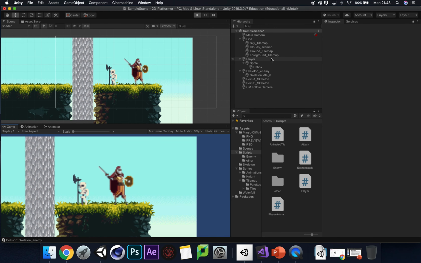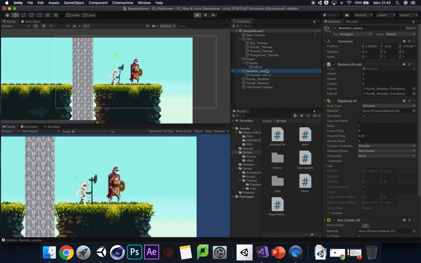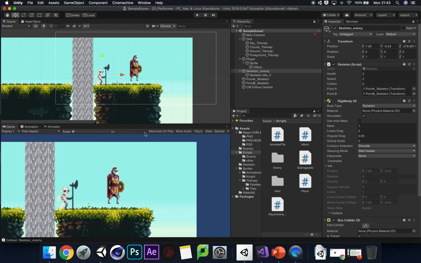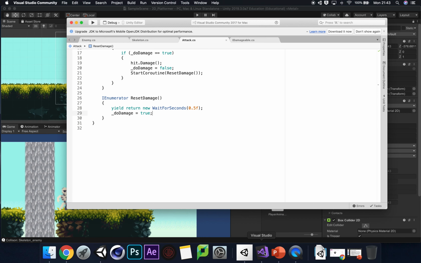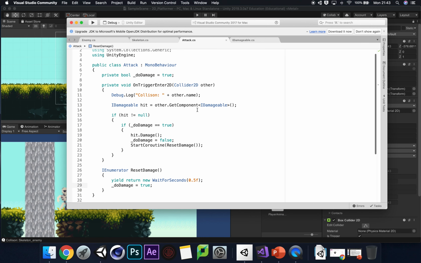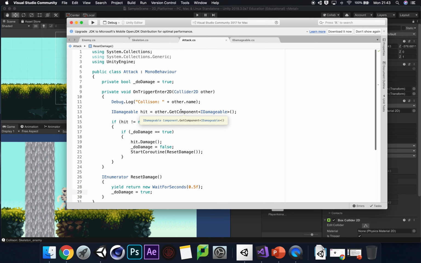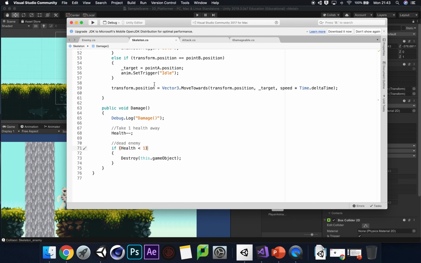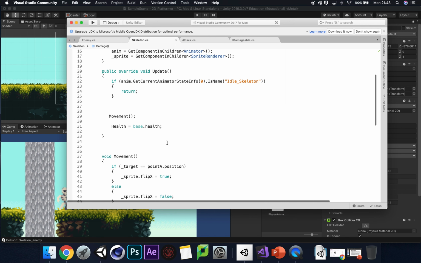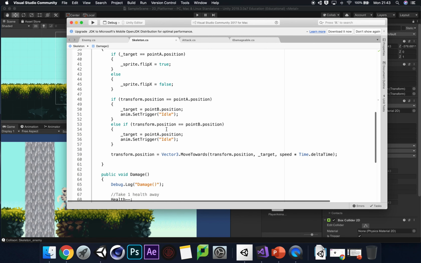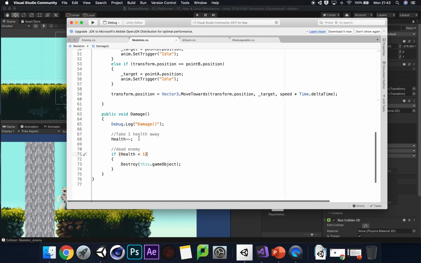Spam it. I am getting damage. Is his health going down at all? No. What I'm thinking. So where's that health in update? Wonder if that's working or not. Oh, I see. Where's the minus? Yeah, take 1 health away.